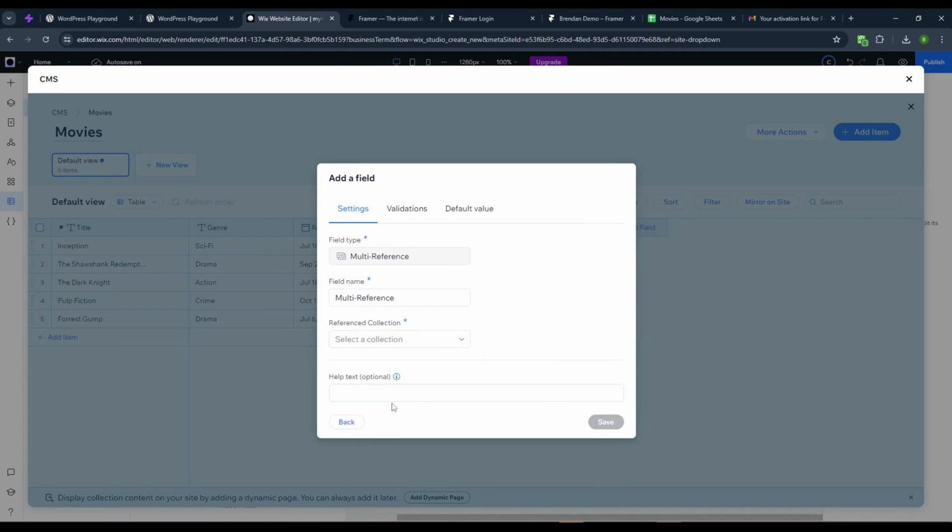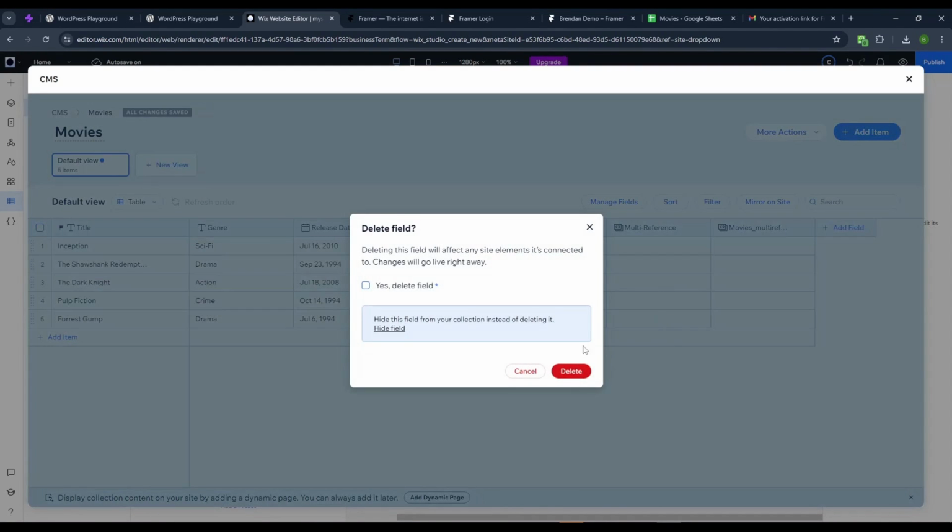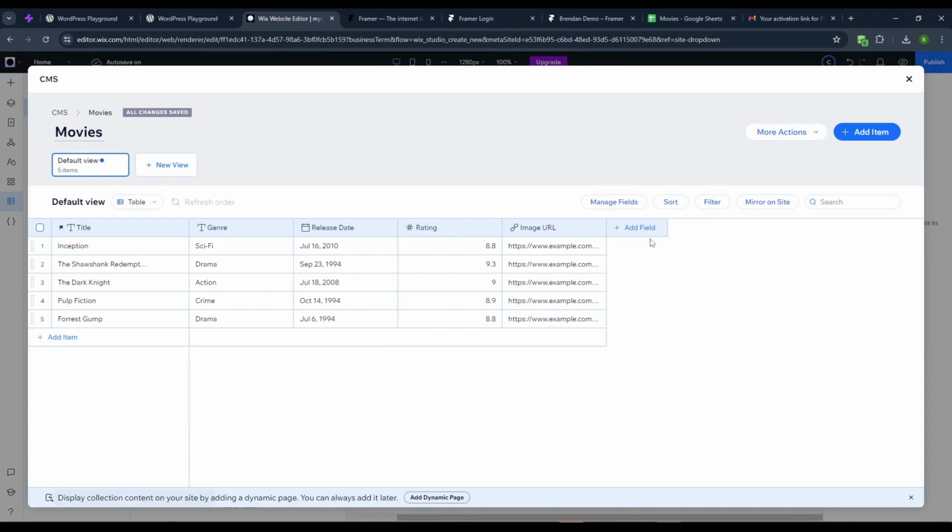Let me just get out of this. Back, cancel. I can't get out. I'm stuck. Okay, save it, and then I'm just going to delete. But yeah, I created my CMS items easily there.